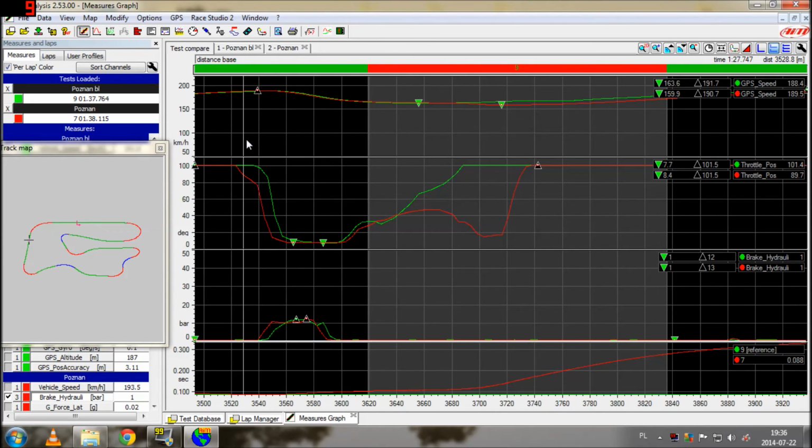And what happens here? The speed is almost the same, but on his first lap, he is longer on the full throttle. The brake pressure is almost the same, and you can see that on the green lap he uses less pressure, which means he braked less and thus carried more speed into the corner. And look at the throttle application.